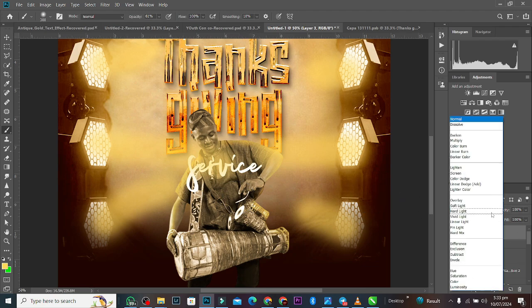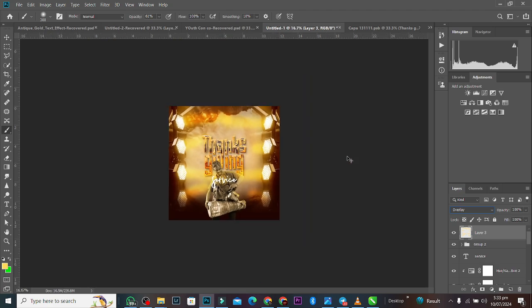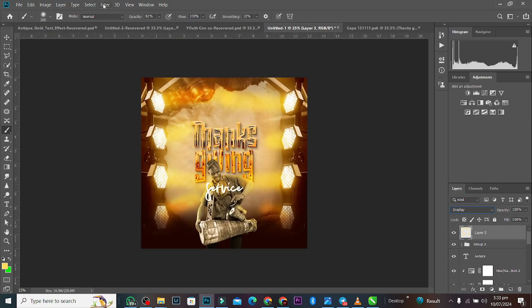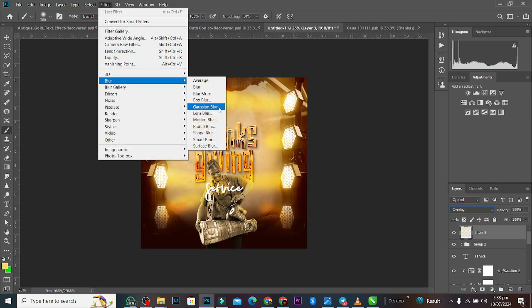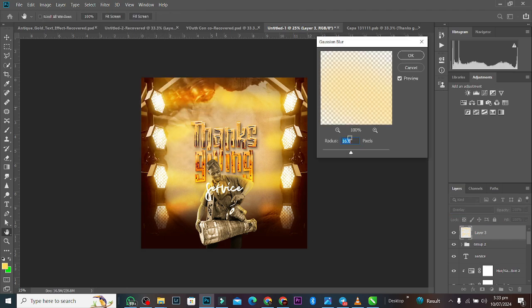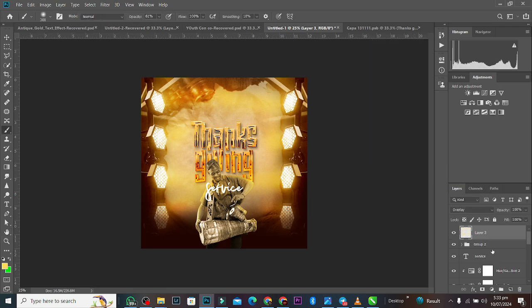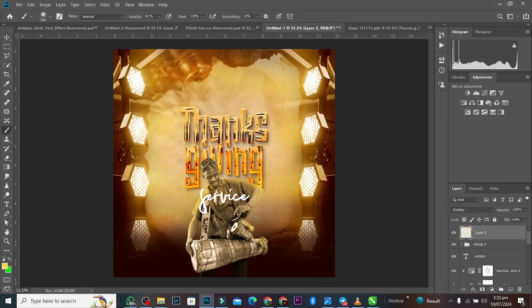Now I have to change it to overlay. Can you see now? It's looking more real, like the lights are on. Next for me is to blur it so that it will not look so sharp, it will look more real. Can you see the effect? I think this is okay. Let me turn it off and on. Let me reduce it a little bit. Can you see the hardness of it? That's all. Can you see the effect on it?